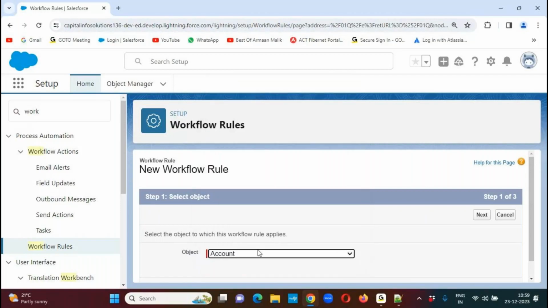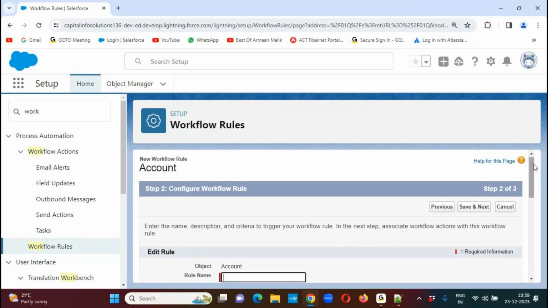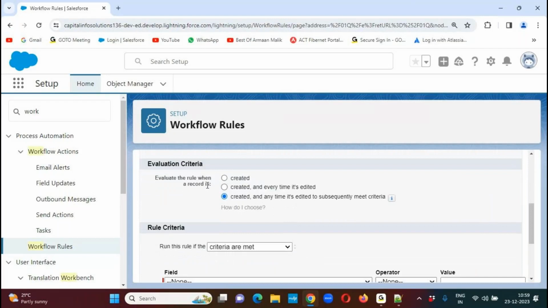Select the object name, only one object. That's what I told you. Each workflow rule should be associated with an object here. Now click on next. Now we can specify the workflow rule details, when the workflow rule has to be fired.